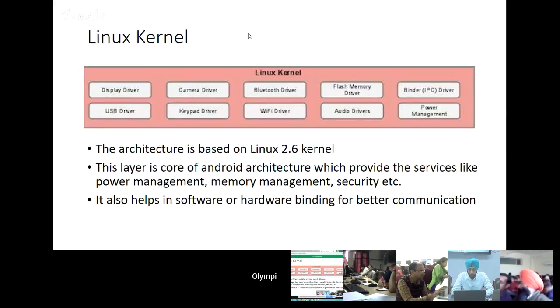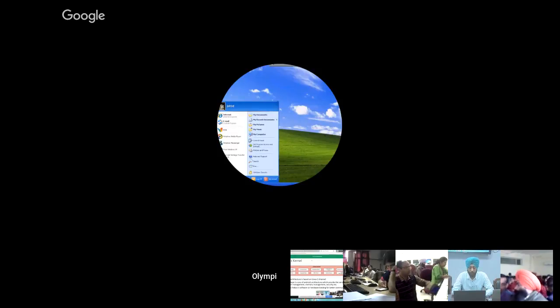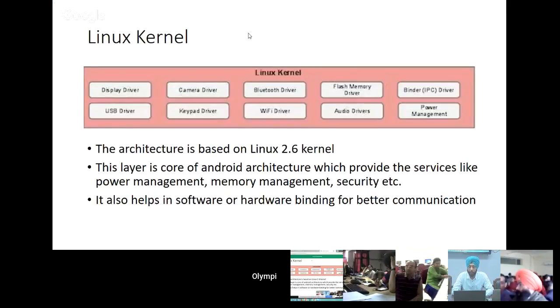So these days it has been upgraded to the latest version of a kernel. This layer is the core of Android architecture. You can say it's the heart of Android, which provides services like power management, memory management, security, etc. It also helps in the software and hardware binding for better communication. Various other drivers are responsible for booting up the hardware. All the libraries that are there as a driver are located at the kernel level.